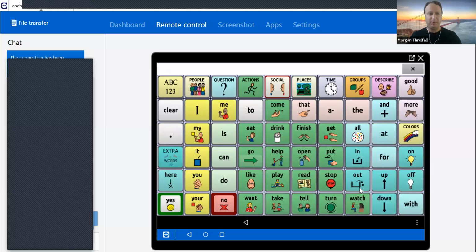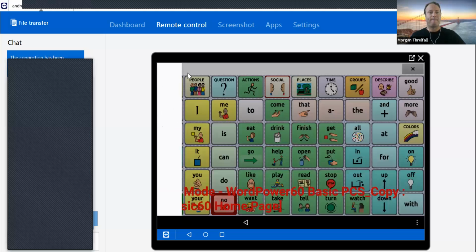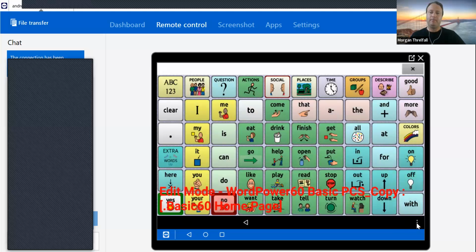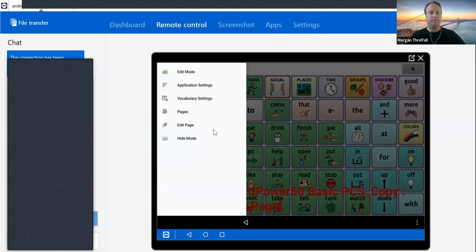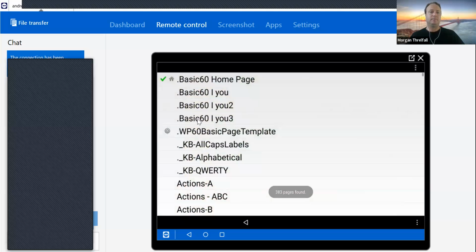So first I want to make a page called classmates, and this is where we can add the pictures and photos of my classmates. So if I hit my three dots and turn the edit mode on, and then hit the three dots and pages. So I'm going to create a new page called classmates. So these are all the pages on the device.